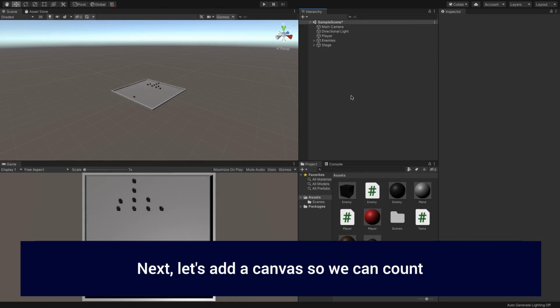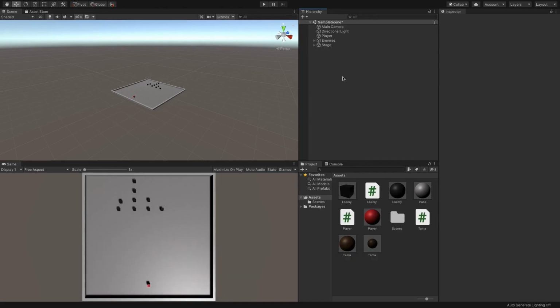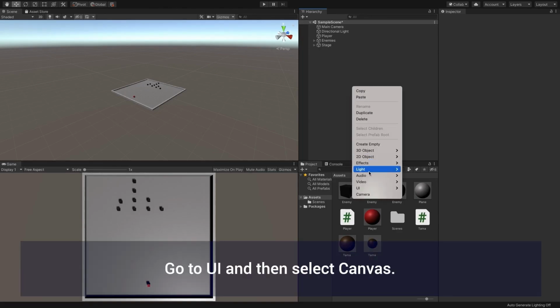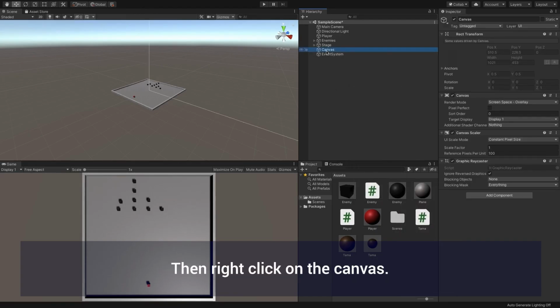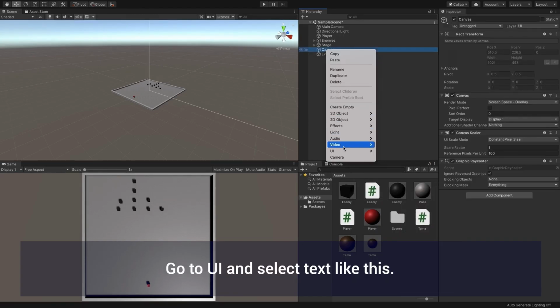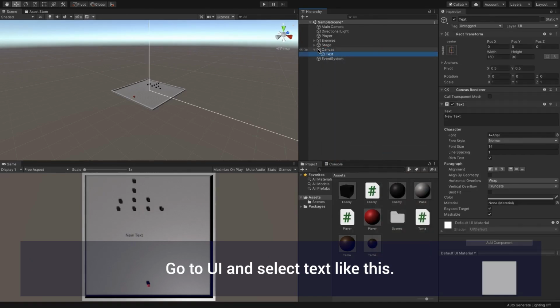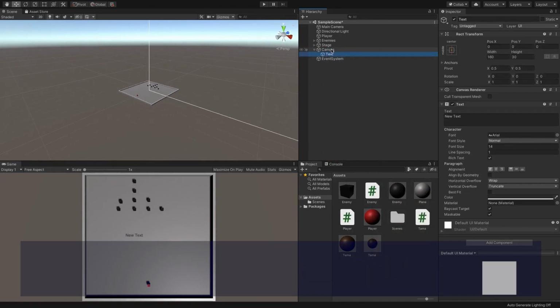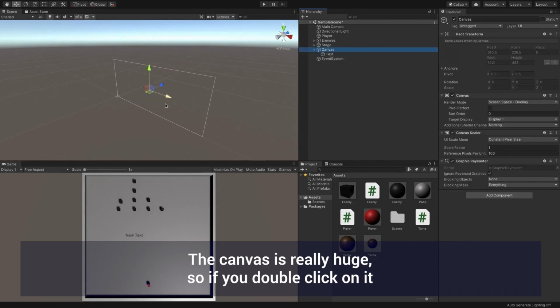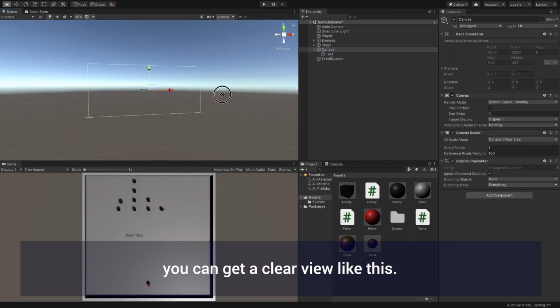Next, let's add a canvas so we can count the number of enemies defeated. Right-click in the hierarchy, go to UI, and then select Canvas. Yes, that's it. Then, right-click on the canvas, go to UI, and select Text. Like this. With this, you can create both a canvas and a text object. The canvas is really huge, so if you double-click on it, you can get a clearer view like this.